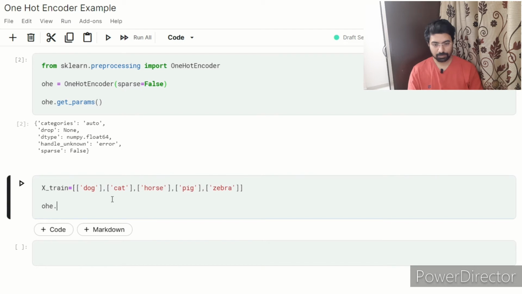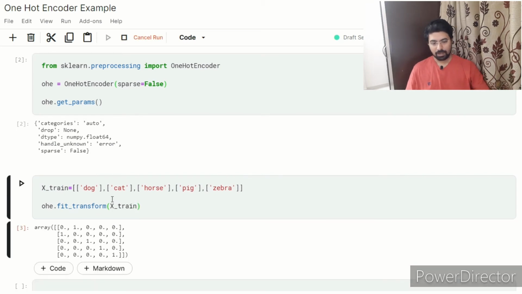Dot fit, and let's transform the same train data. It's not a good practice, but I am doing it just for the sake of showing you quickly. Let's print the train data, and you see, have you interpreted anything? I said it will be like a diagonal matrix, so it is not creating a diagonal matrix.